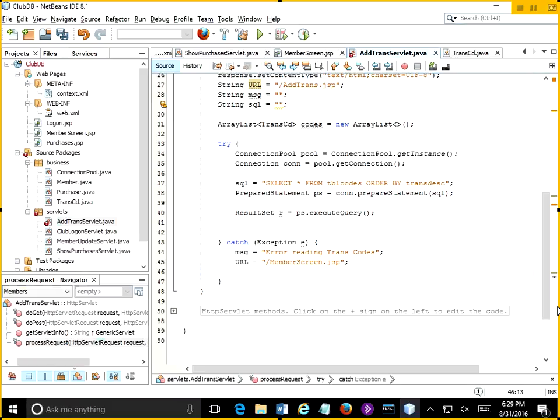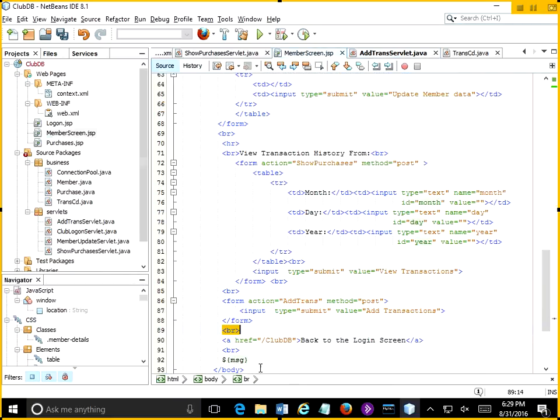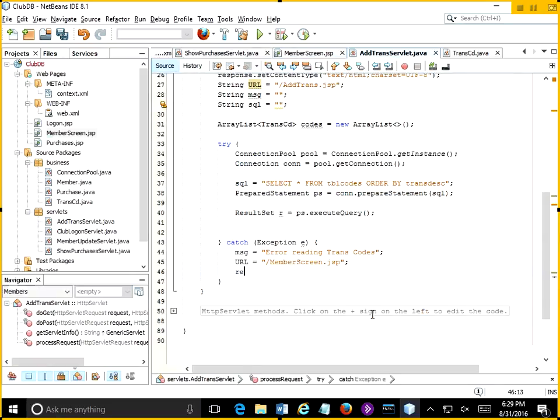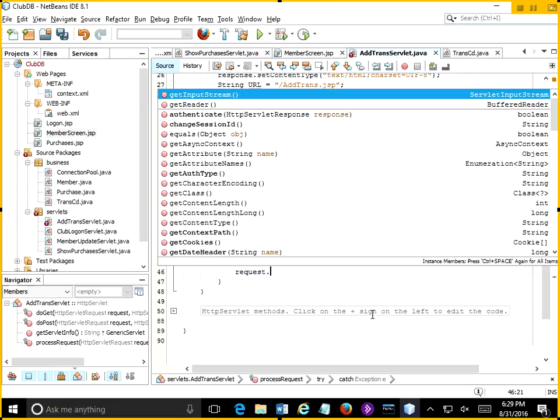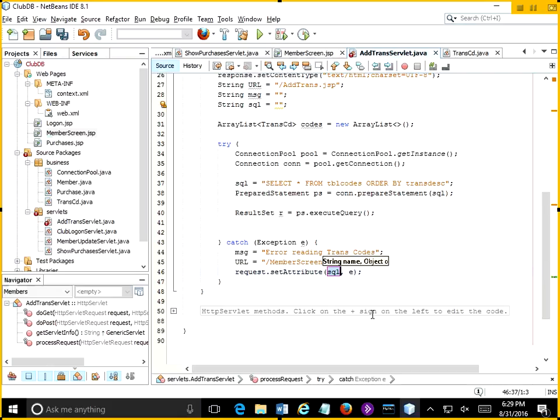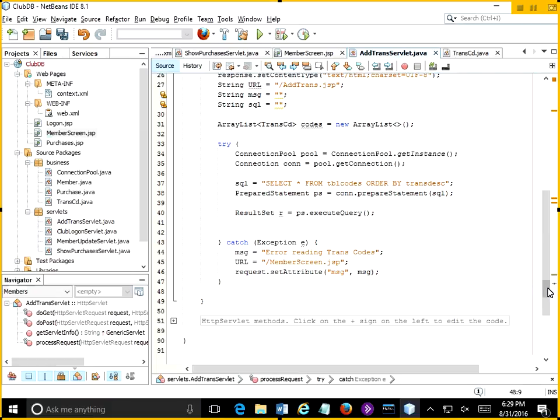And we'll put the message attribute on the request object. Let me just double check my member screen. Yeah, MSG was the expression language call to the message. So we will put request.setAttribute for MSG, and the variable is the same. So there's our catch.